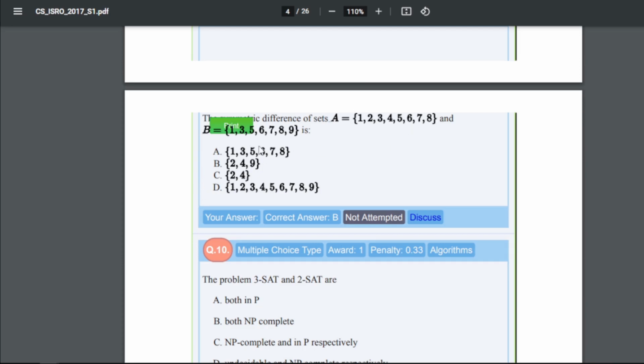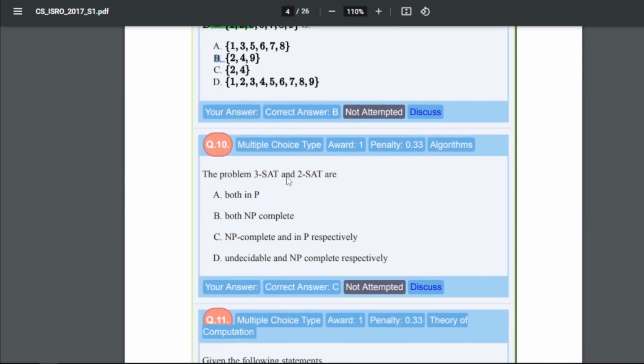Now you have to do B minus A. So you can see that in this set 9 is here, but here not. So B minus A will give you 9. So the symmetric difference, that is A minus B union B minus A, will be {2, 4, 9}. All right, so B will be the correct answer for this.